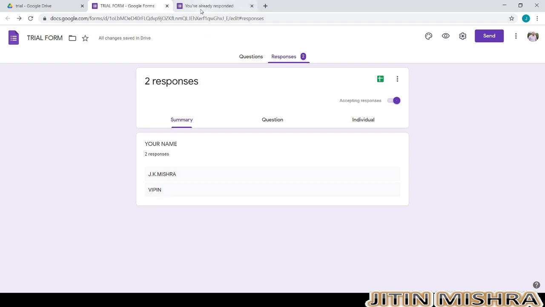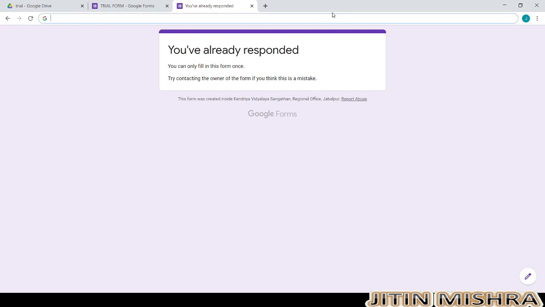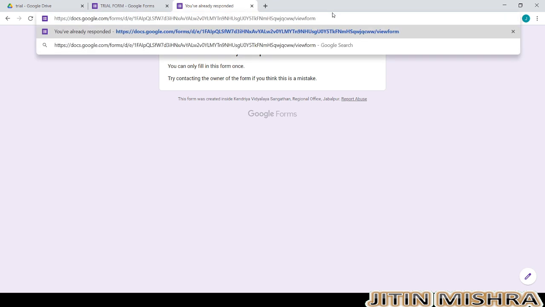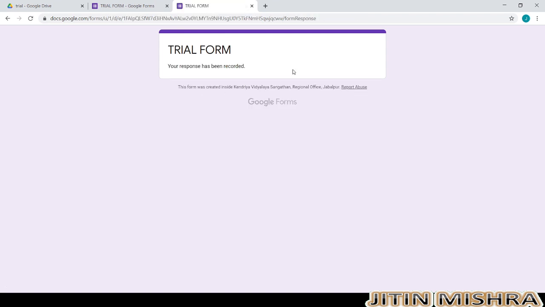Let's see. I can delete this one and paste the URL of the Google form. Press enter. See, this form is open to you. Now I can submit the correct spelling or correct details which I want to. Then click on submit. You will see your form has been submitted successfully.